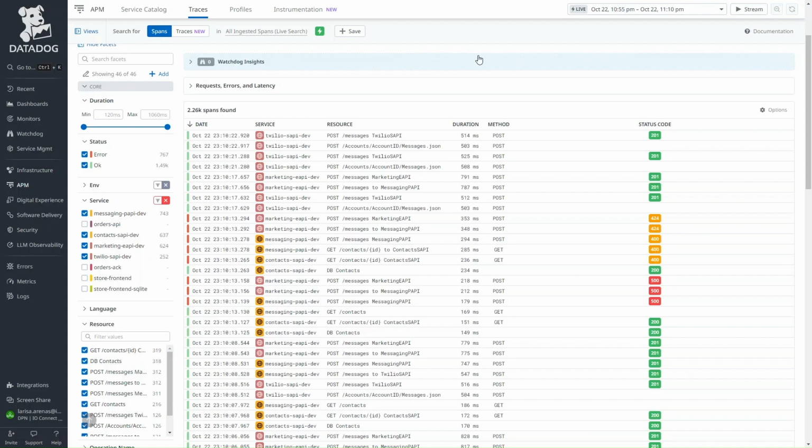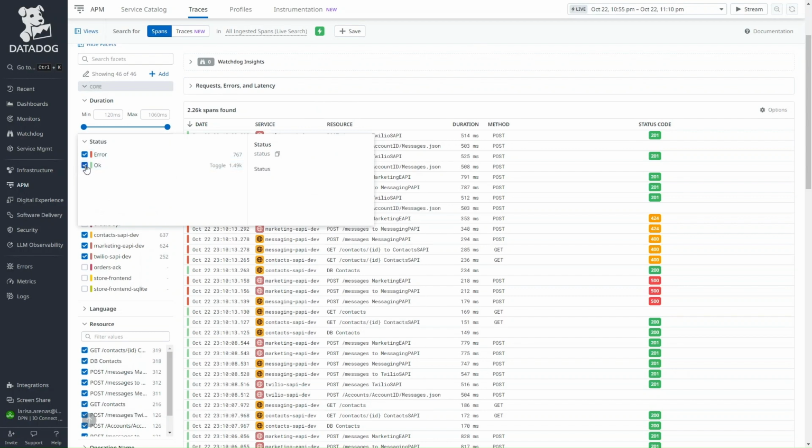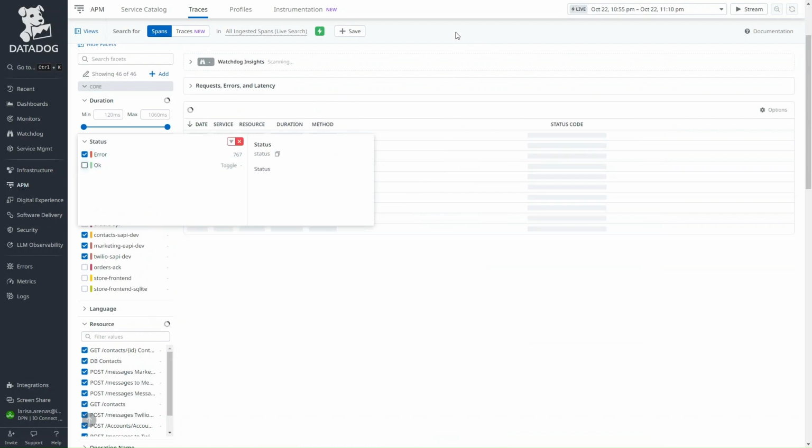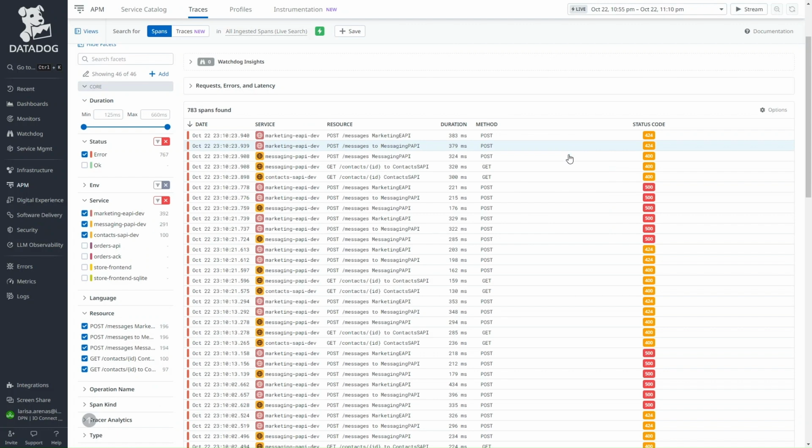What can we do? First of all, super quick, right away, to detect. We can use the status filter. We can remove the OK. And we're going to be able to see all of the errors that we have right now in whichever layer they occurred. We can see the service name right here, right now.